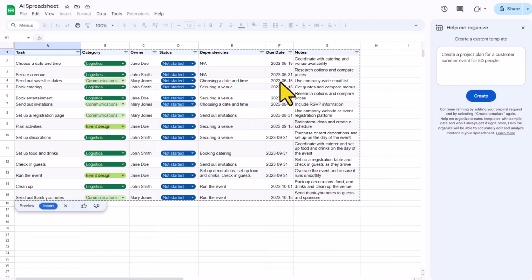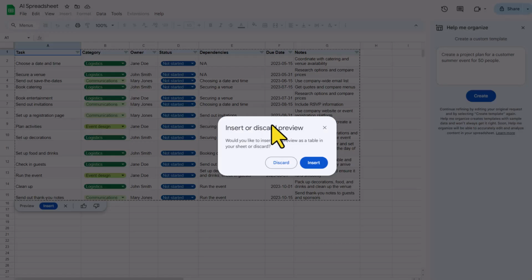It's put in some placeholder dates and some notes as well, but remember, this is meant to get me going, to get me started. Obviously, Jane Doe and Mary Jones and John Smith are not real people. They're not a part of my team, but I can easily replace them with other members that I'm working with. Now, if I go ahead and start to click on any of these cells, I will receive this prompt, insert or discard preview. Would I like to insert this preview as a table in my sheet or discard it?